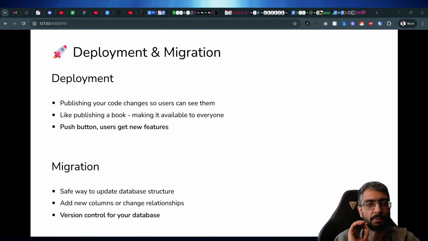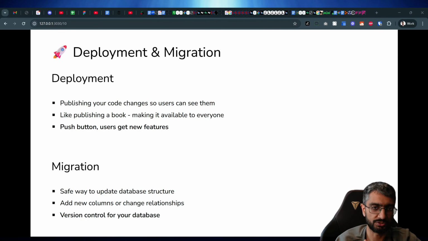Deployment is about publishing your code changes so users can see them. Like publishing a book, you write it, edit it, and then make it available to everyone. Good deployment means you push a button and users get new features.